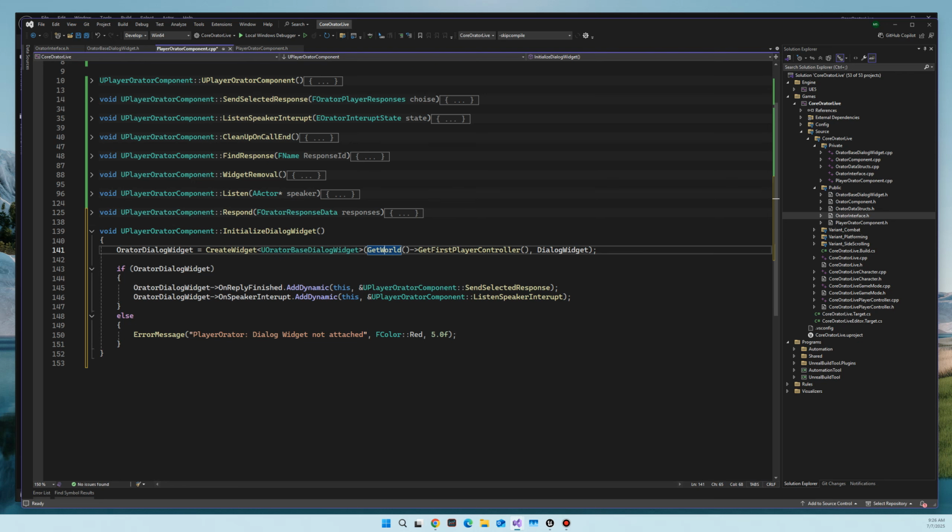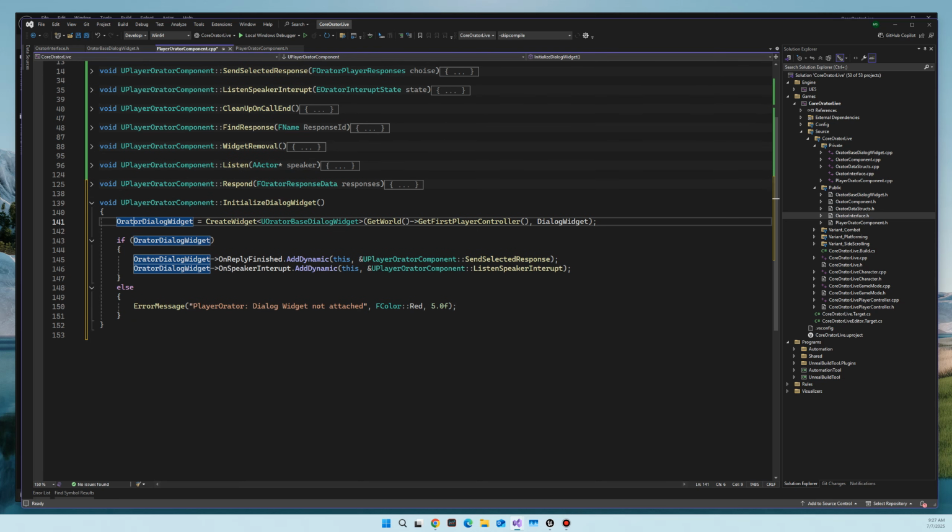It requires two parameters. First, it wants the player controller, so we say get first player controller, which is going to be us. And then we want the actual dialog widget, the blueprint version of the dialog widget. So we pass that in, we pass the controller, and that gives us the C++ base that we can then use to help control the widget from C++.